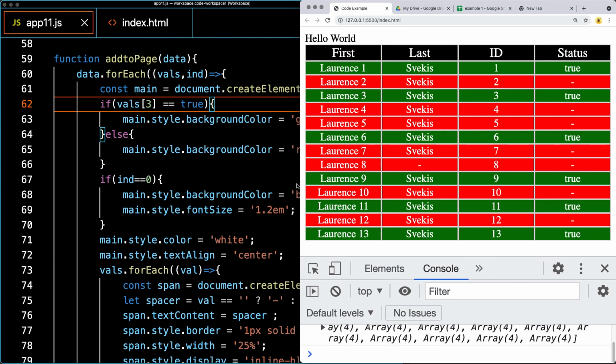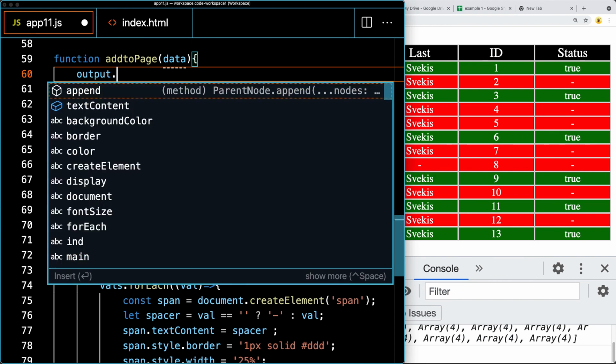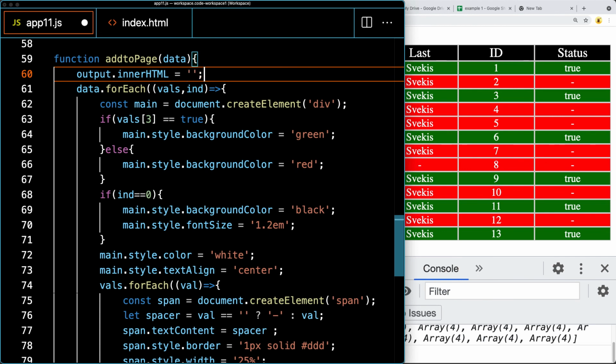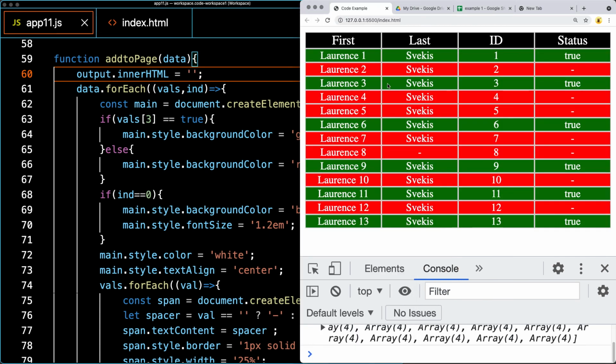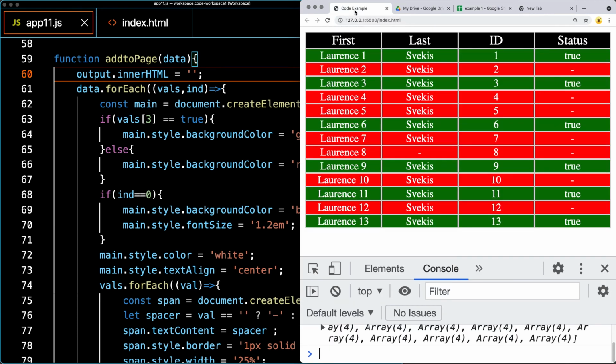And of course, you can apply styling as needed. Also, let me clear out the inner text or inner HTML of output, so we can remove that hello world. So now all of the content here is going to be exactly what's coming from the spreadsheet. So go ahead, create your own spreadsheet, and then use JavaScript to pull it out and display the contents of the spreadsheet within your HTML code.